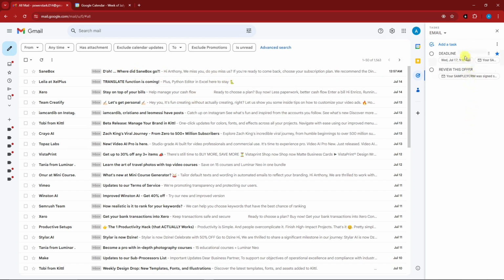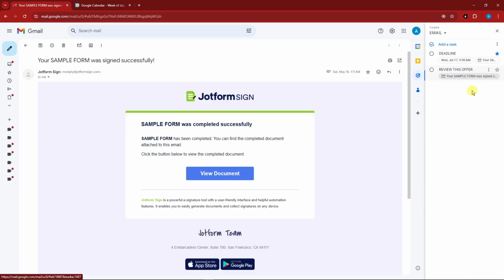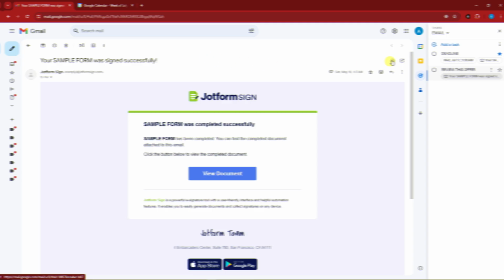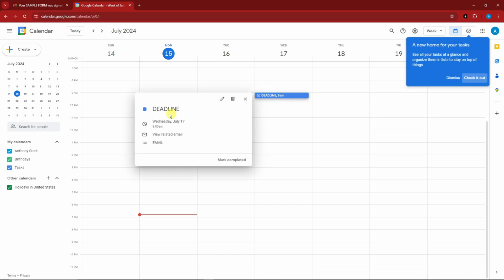But if I simply click on these options right here on my task, I can open up the email one more time. Take note, if I open my calendar over here, I have it right there. It also reflects on the calendar. So coming from Tasks, Notes, or even Keep, and of course, even in Calendar, you have it right here.